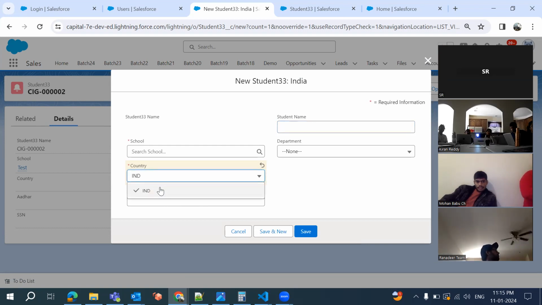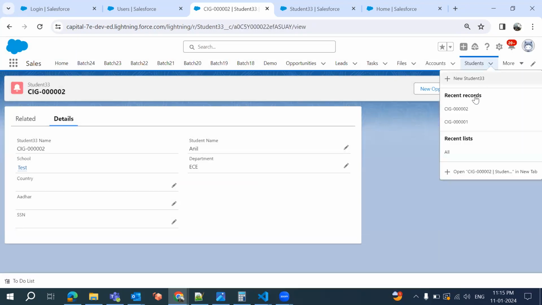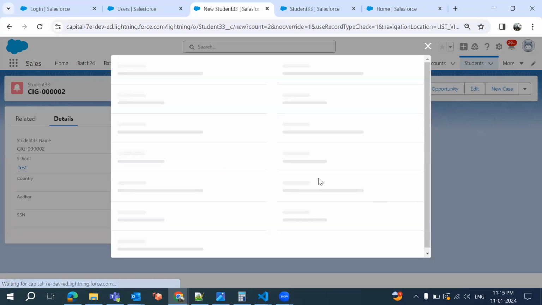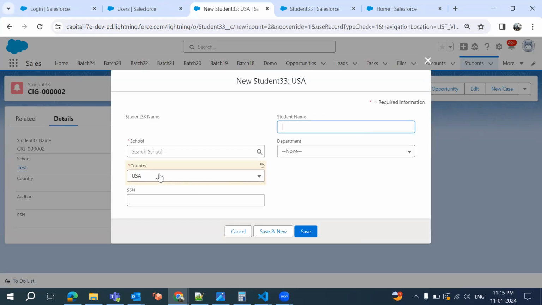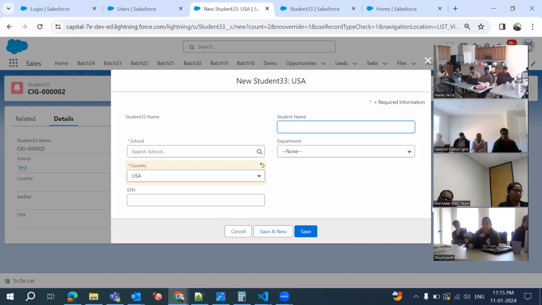There are no other options within the pick list, and whatever the remaining fields available in the layout, by default those are displayed. If I'm choosing USA, then automatically what happened? It is going to display only the USA country and then the SSN field. So this is the way we can hide and show different options within our layout.